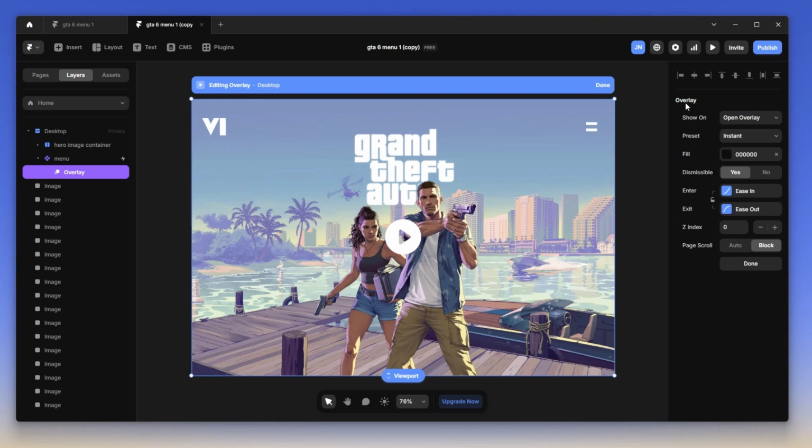So this is the settings of the overlay. Anything you want to change or tweak in the overlay, what is a trigger, what is a preset, what are the color of the overlay, is it dismissible or not, enter, exit, z index, everything is here.